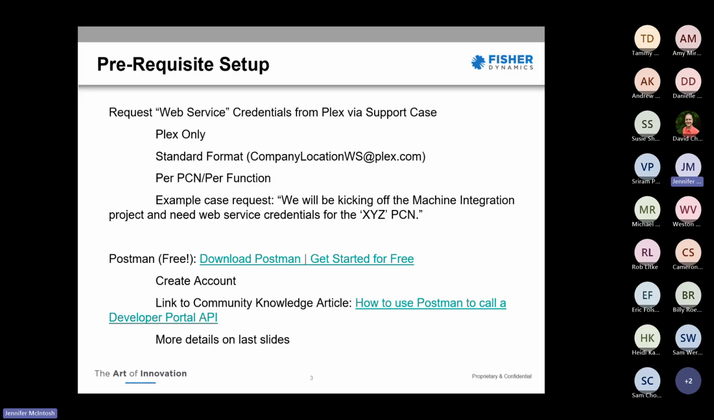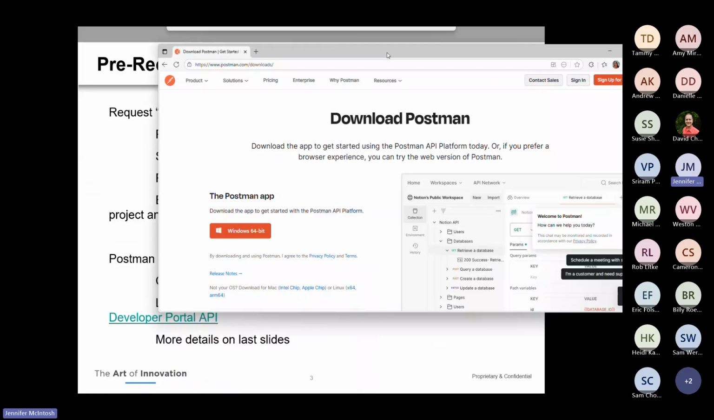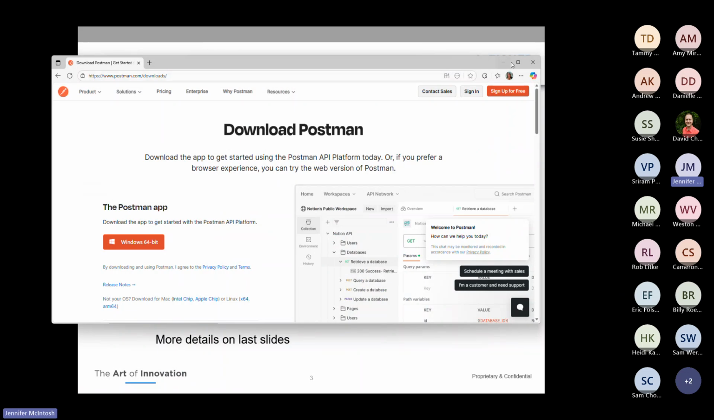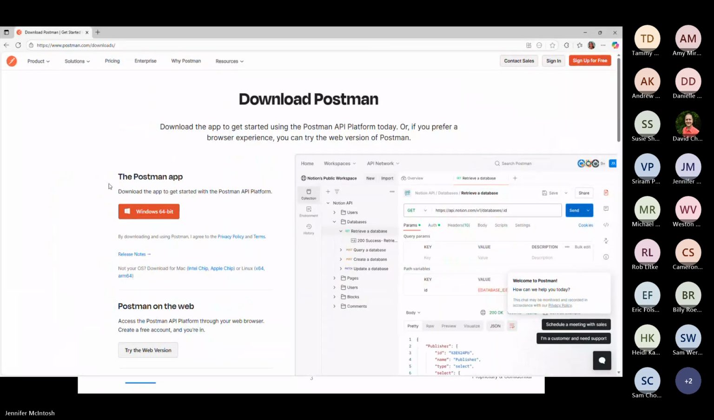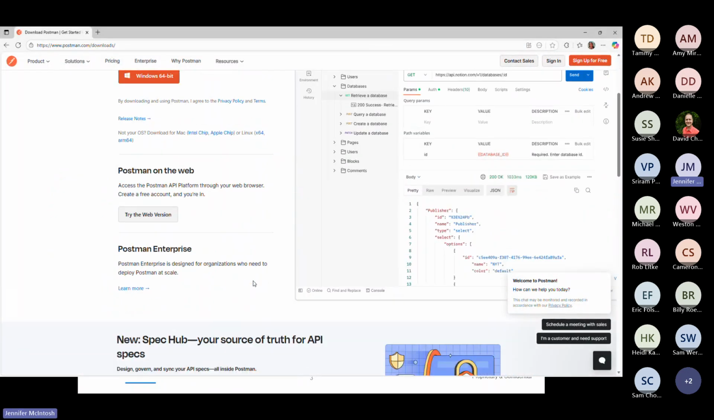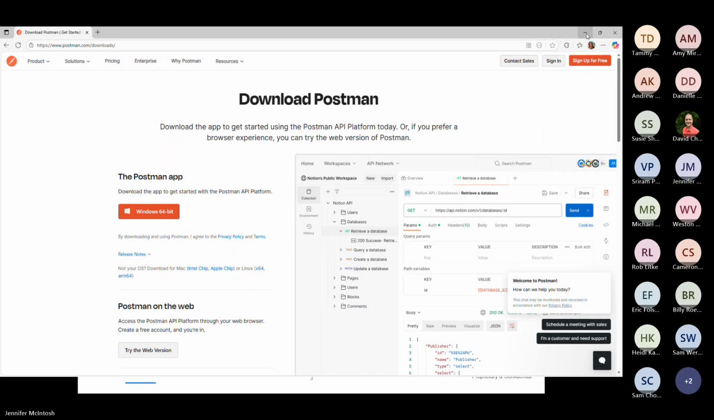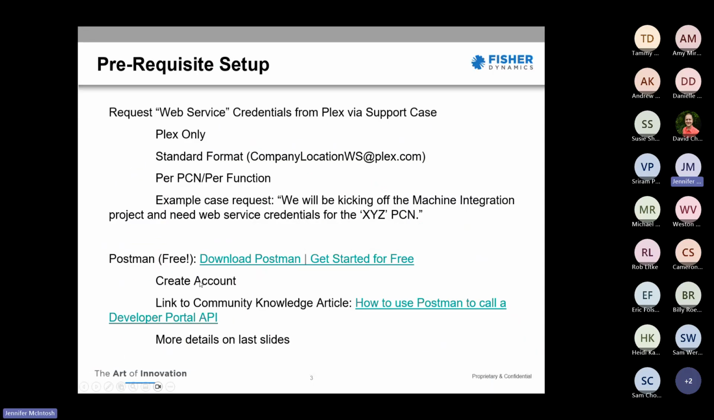And I do believe in one of my sessions, you can see that on top of my PowerPoint presentation. This is what it looks like. You can sign up for free, create an account. I also provided a link to a community knowledge article about how to use Postman.